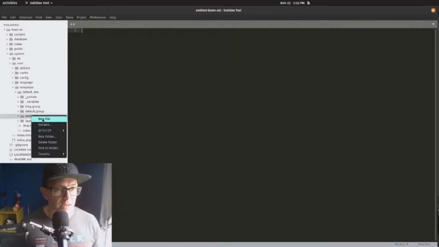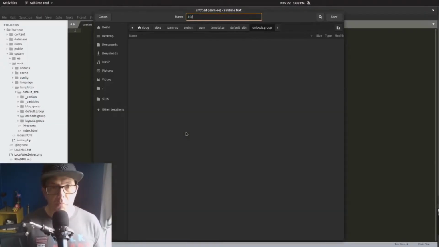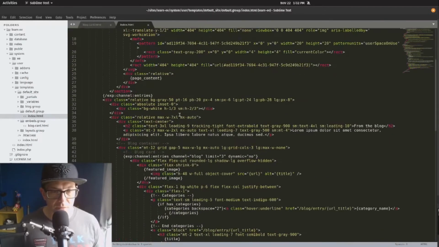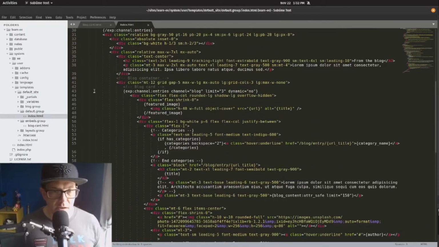So let's create a new file, and we'll call it blogcard.html. And I'm going to go to my default group, and let's just grab one of those cards. That is in right here.